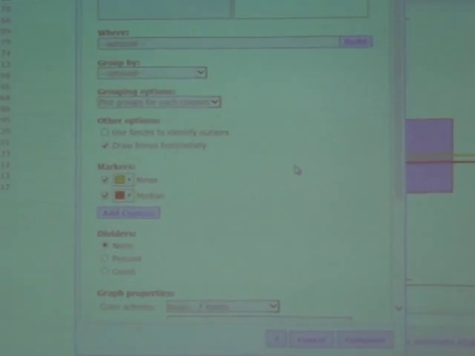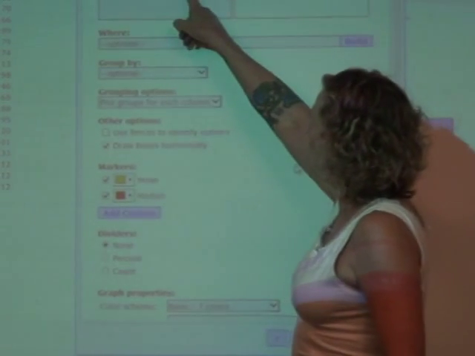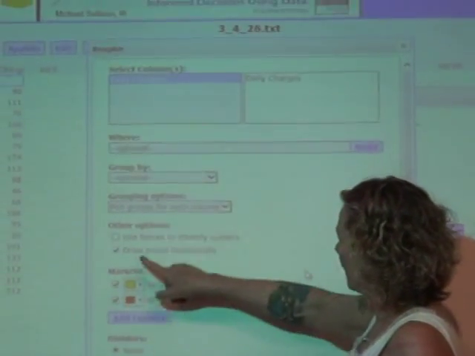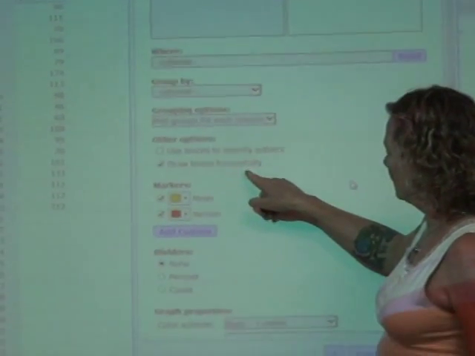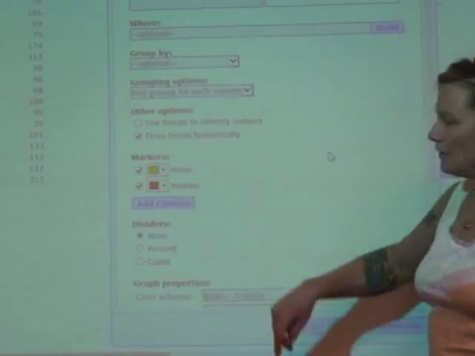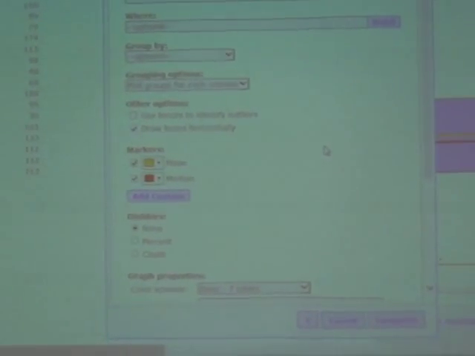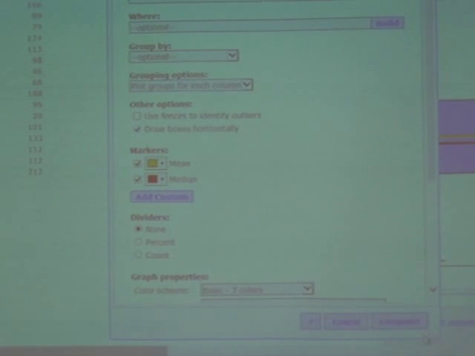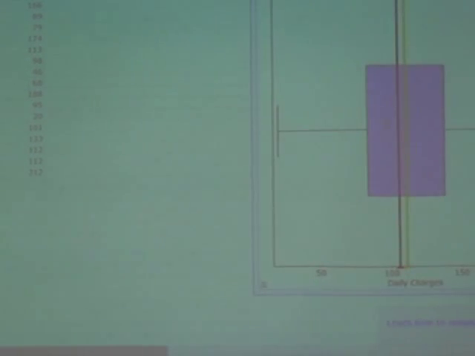You can draw box plots vertically or horizontally, but for me, vertically is really hard to read unless you have a whole bunch of them and you're comparing them. So I kind of prefer horizontally. So are you with me? Box plot, select your data, draw boxes horizontally, and I'm going to mark the mean and median so we can see where those show up. Okay, there we go.